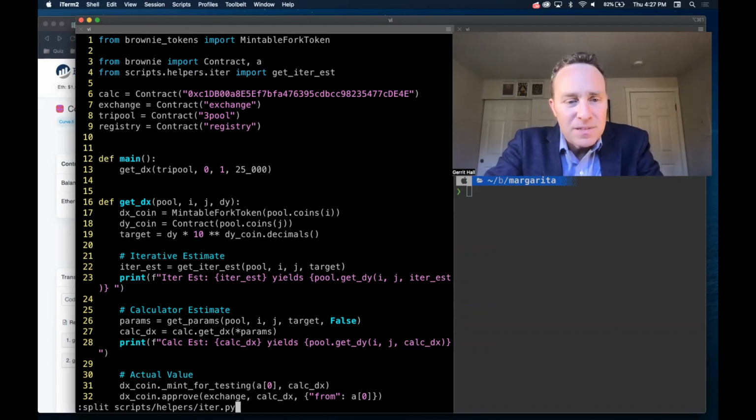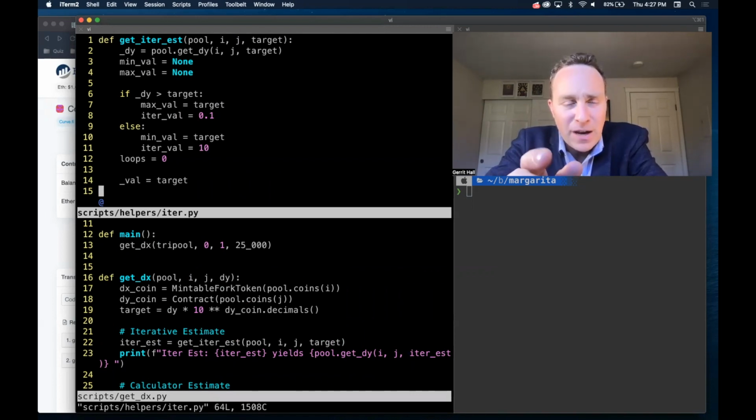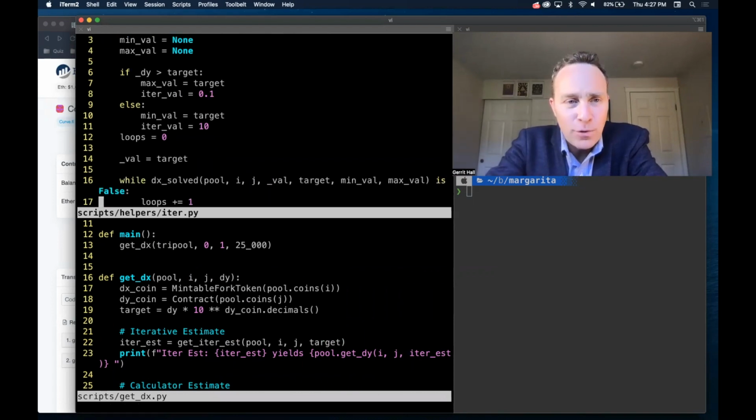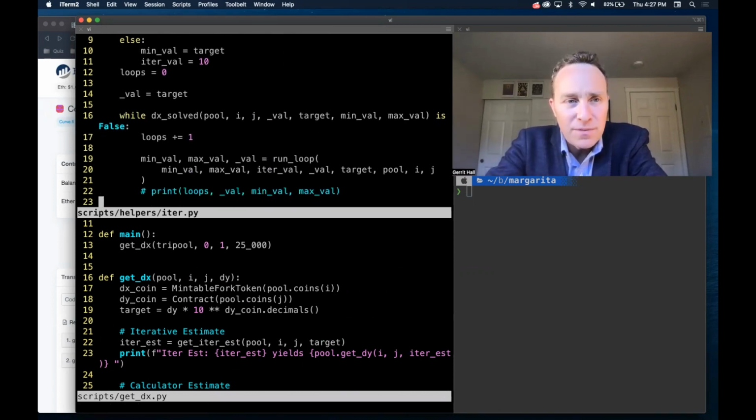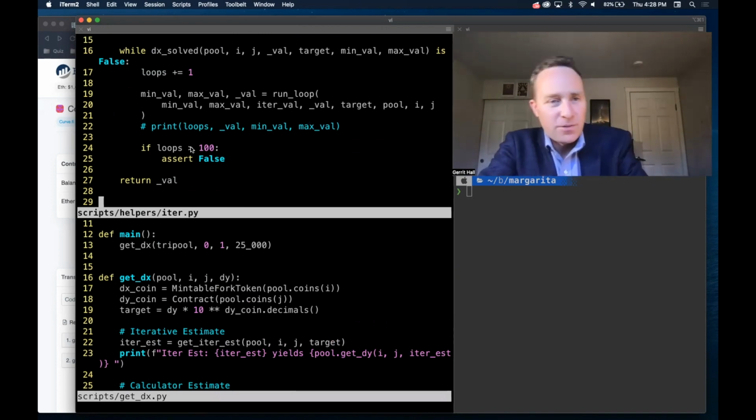So opening up this iterative file, what we're doing is we're going to first try and set bounds. That is, we'd like to figure out from a given value, let's get a value we know it's between under and over, and then we'll just take the average of that over and under iteratively until we solve it. So that's what's going on here in this while dx solved loop. It's running this loop, passing this min max value, and continues iterating unless we run into some issue where loops is greater than 100.